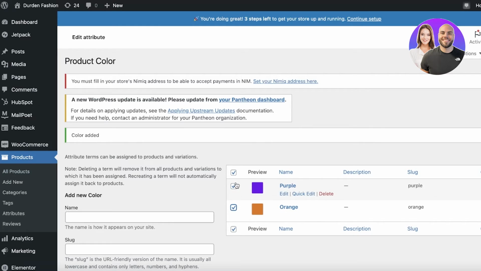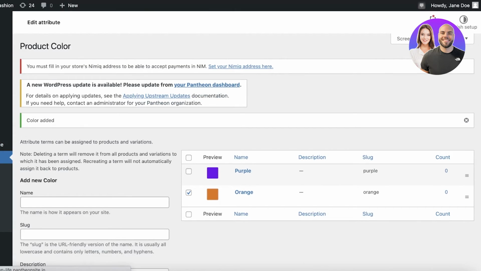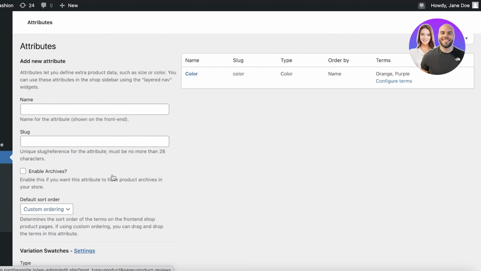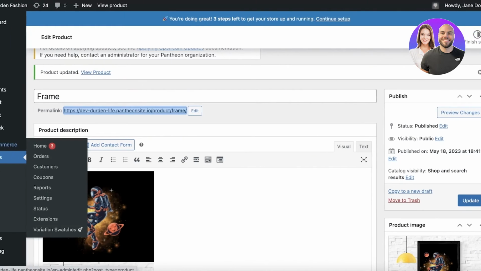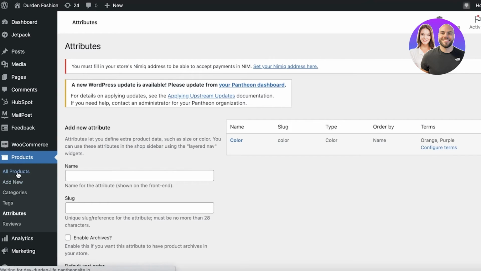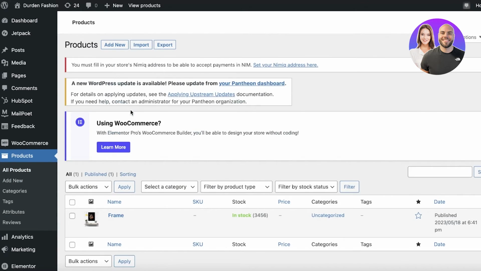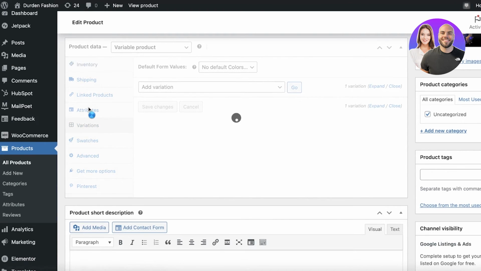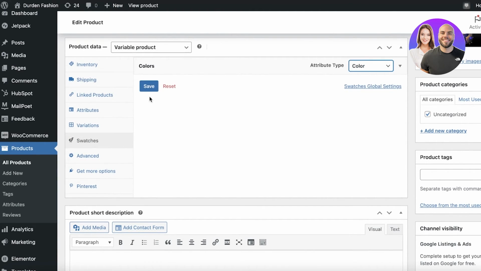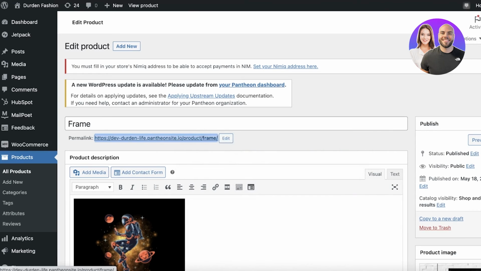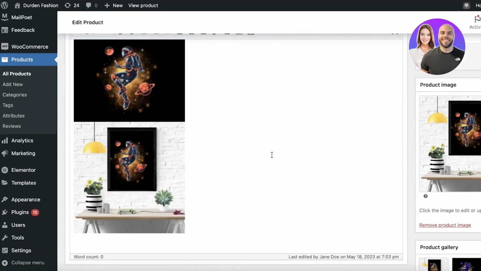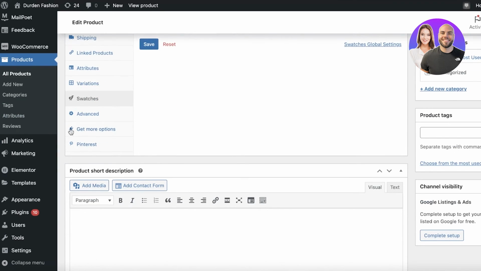So once you have these added, you can go on ahead and add these to your product. So I'm just making sure these are added. And once these have been completed, I can go back into my attributes. So I have orange, purple added, and I want to go on ahead and apply this to my product. So I'm just going to go ahead, go into all products, click on edit, and then we have our attributes, and we have our attribute type, the color. You just want to save it from here, and the swatches that you added will now be added to your WordPress site.